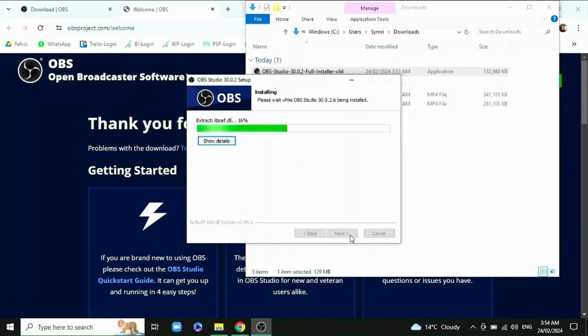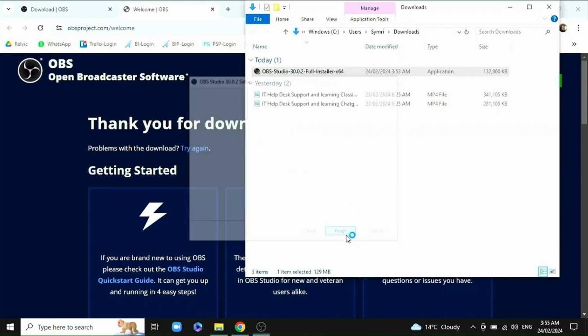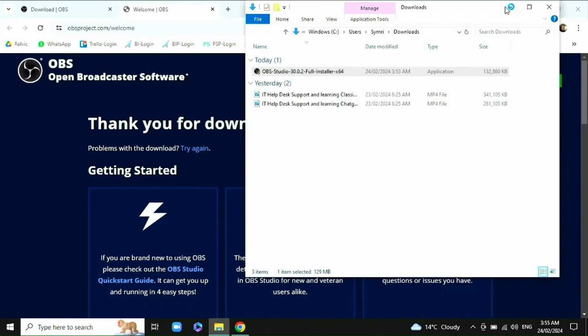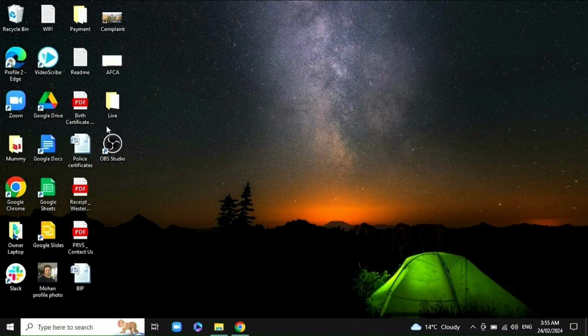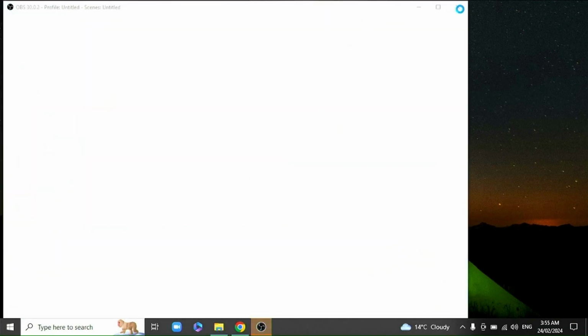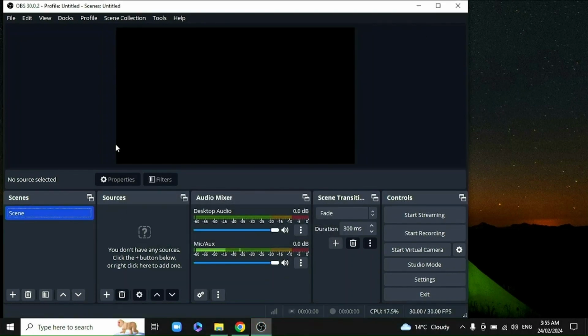Installing. Completed. Now launch OBS Studio 30.0.2. So we will finish here, and we will see the shortcut icon on our desktop. So here's the shortcut icon. So it's working. Thanks guys.